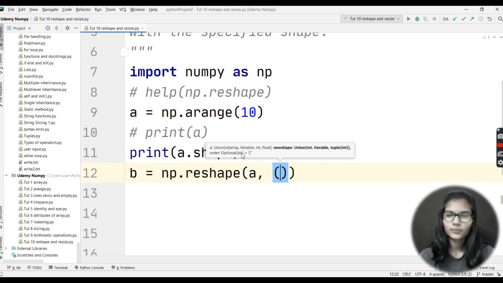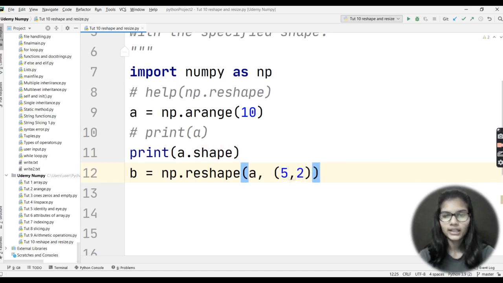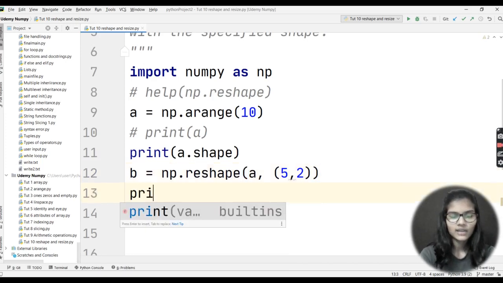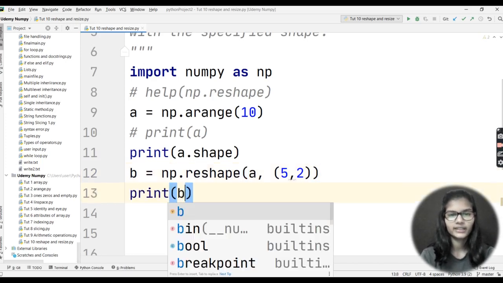Now after that comma, I put one bracket here, and inside that bracket I write how I want to reshape that array. I have written 5 comma 2. So I want to reshape my array into 5 comma 2. That is, I want 5 rows and 2 columns. And I would simply print out b here.